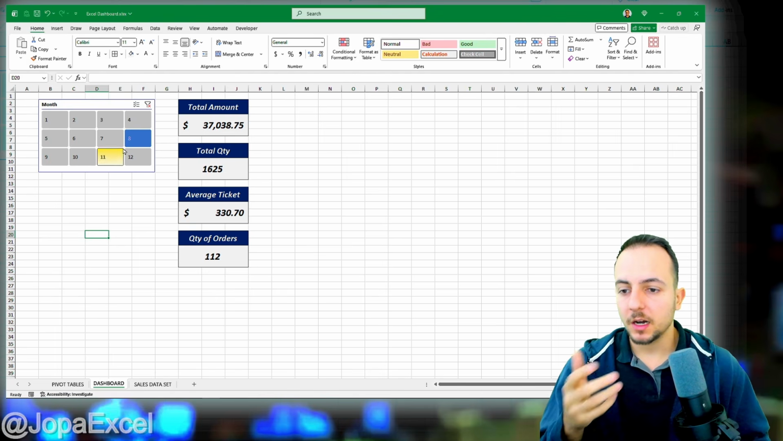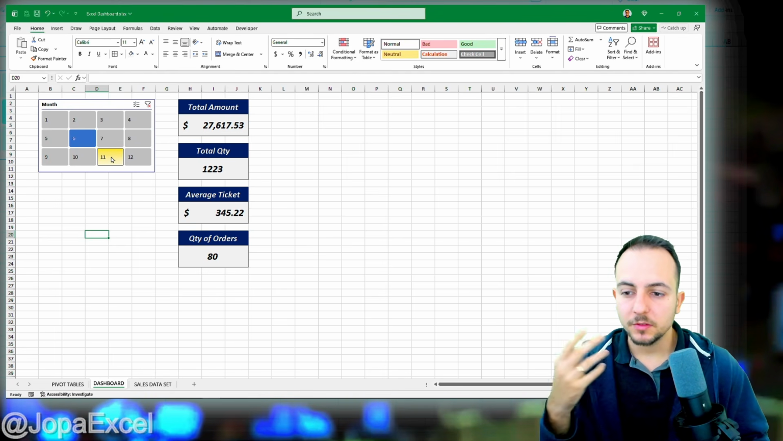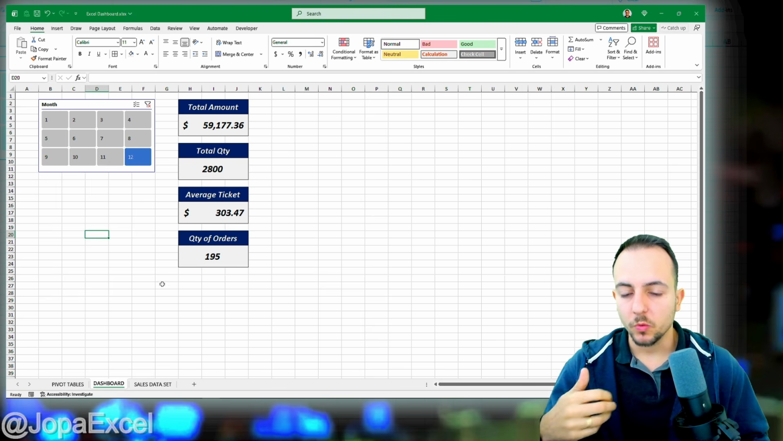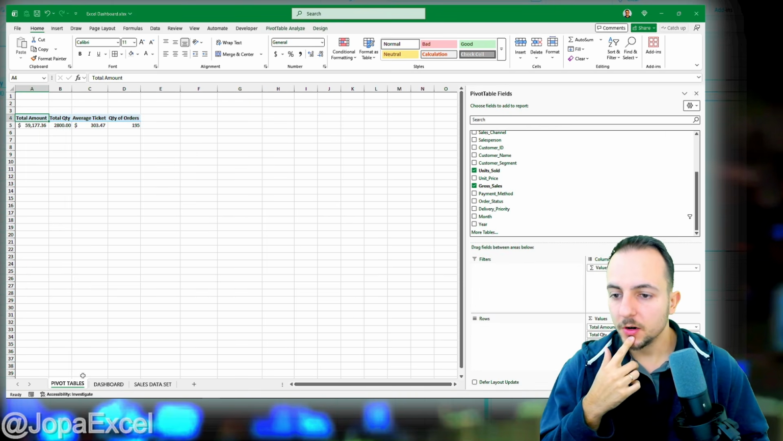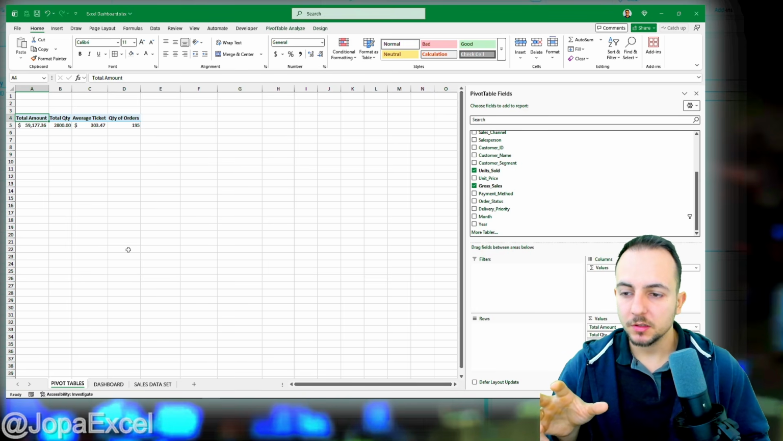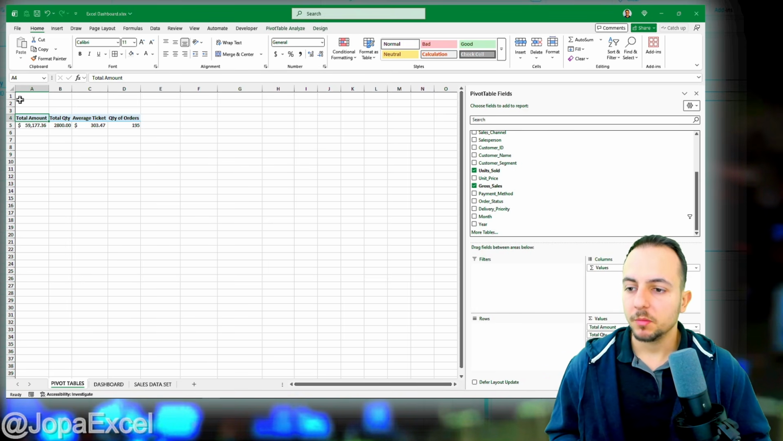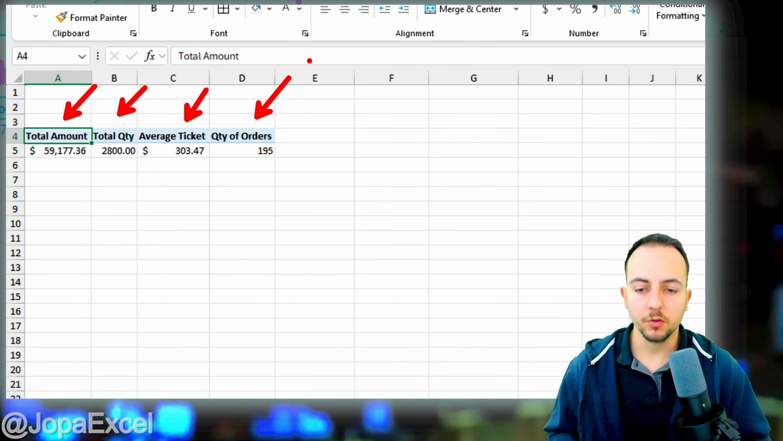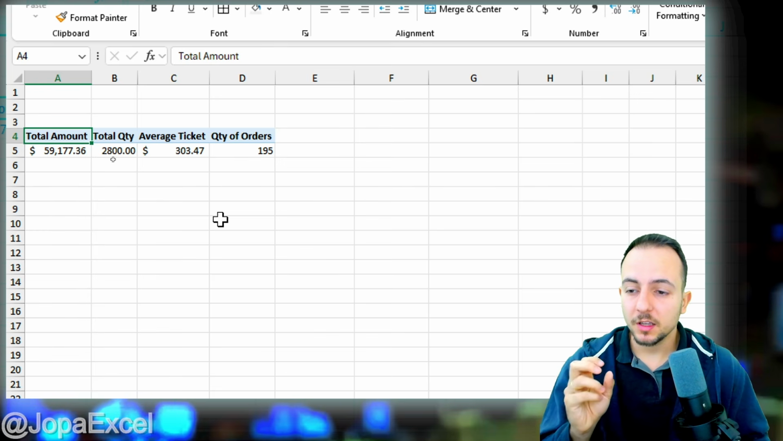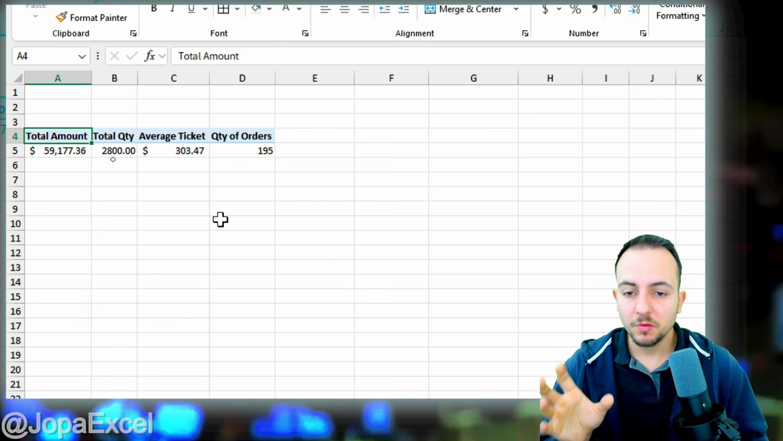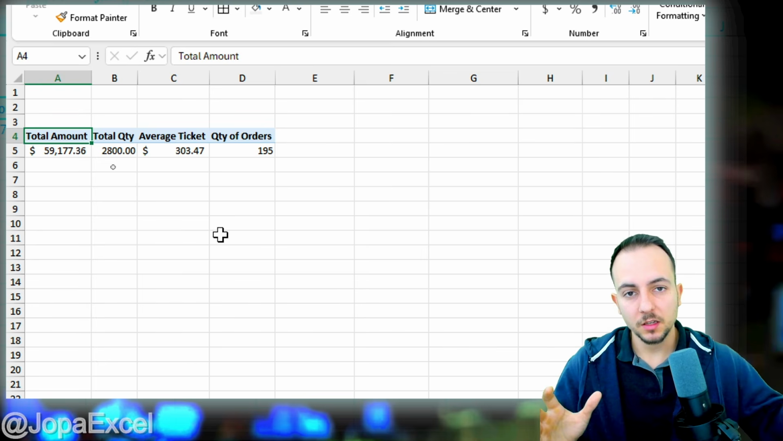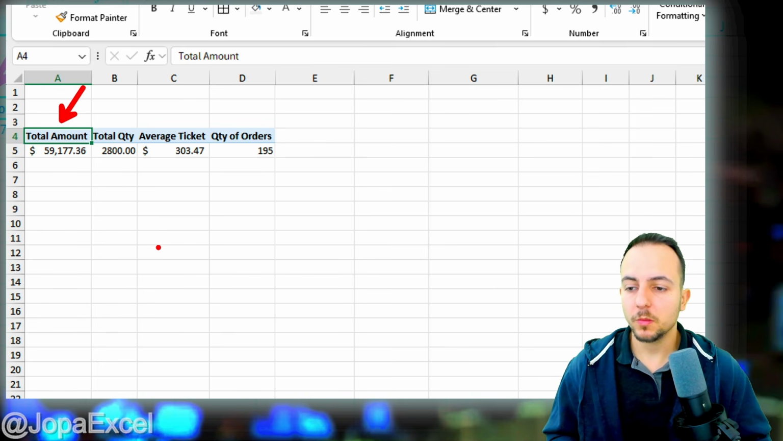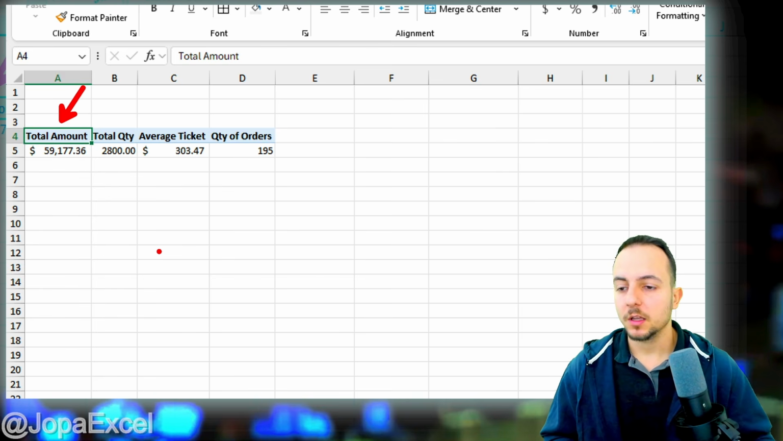Okay, guys, now we did our first part of the dashboard. We can move on furthermore. Let's say we can be more specific with this pivot table that we have. Because right now we are seeing the total amount, the total quantity, the average ticket, and the quantity of orders. We can take exactly the same information, but we can expand it. Let's say instead of only seeing the total amount, we can expand it to regions or to categories and so on.